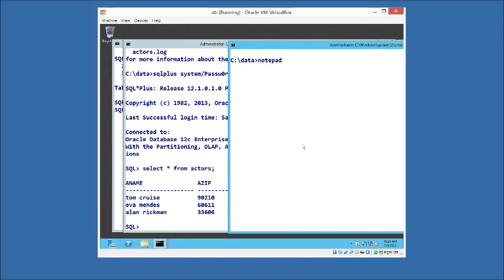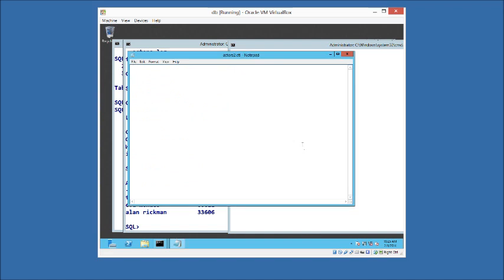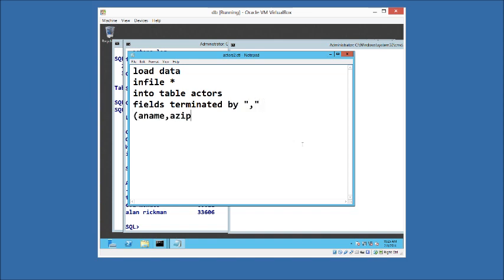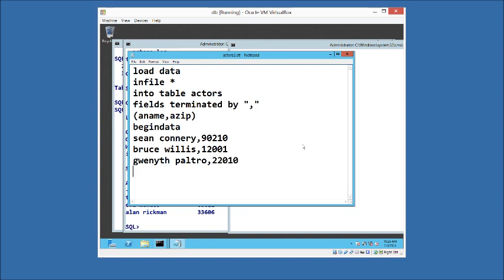Here's what I can do. Let me show you. I can do a notepad actors2.ctl. And here I'm going to do load data infile asterisk into table actors, right? Fields terminated by comma. A name and a zip are the columns. And I can put the data right here. I can say begin data, and I can say Sean Connery 90210, Bruce Willis 12001, Gwyneth Paltrow 22010, whatever. And I can save this file, and I can exit.